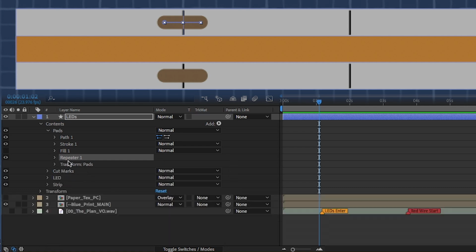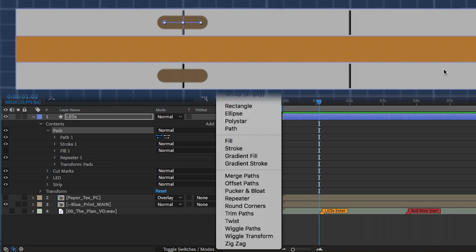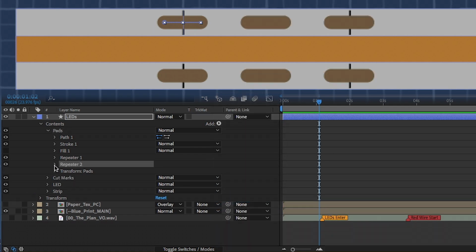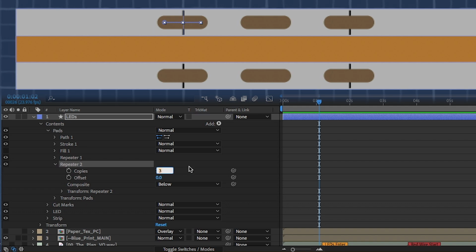So, what we're going to do, can you guess what we're going to do? We are going to add another repeater to our pads, and this time we're going to do the horizontal. All right, so repeater, and we're going to do 6 copies like we did with the cut marks.